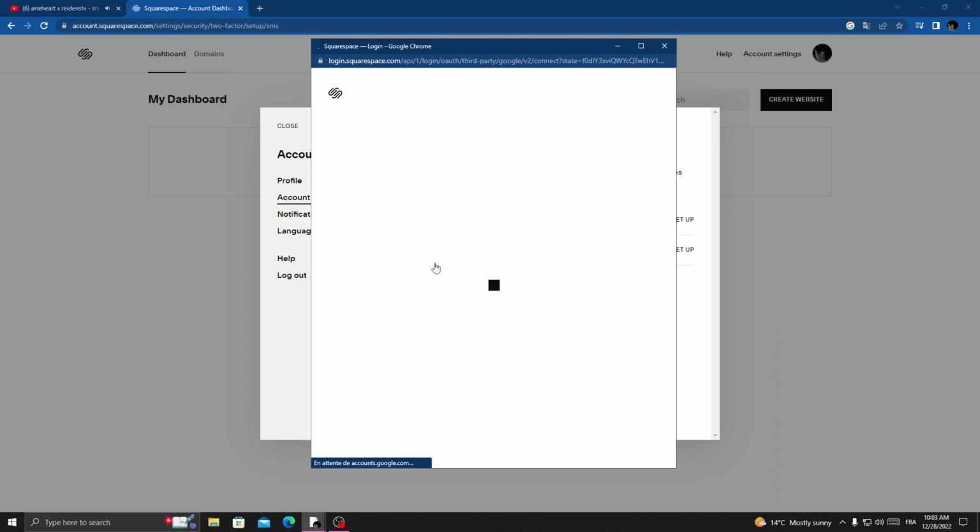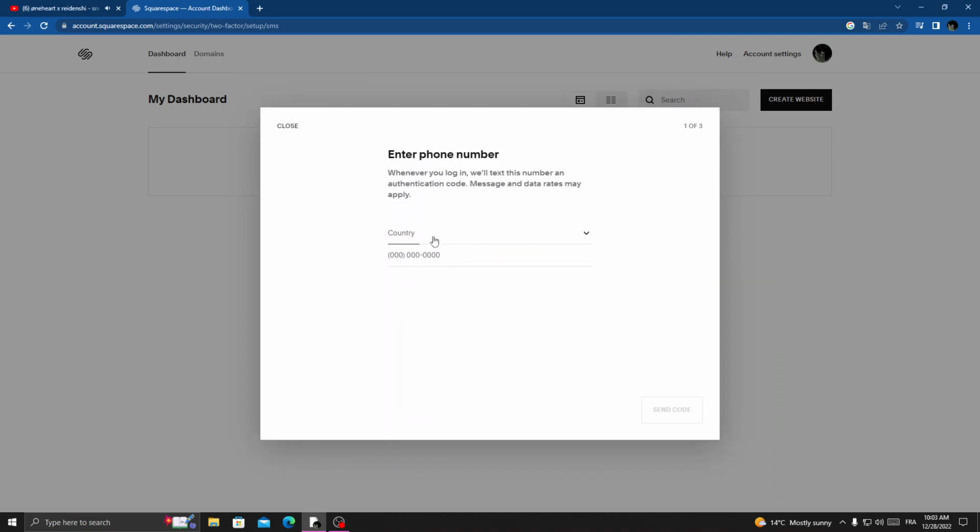Now select your email, and here type your phone number and then click send code and keep managing it.